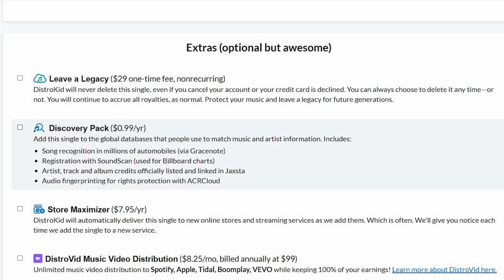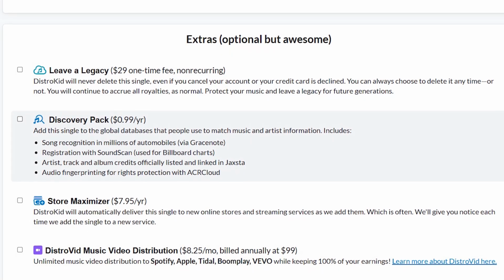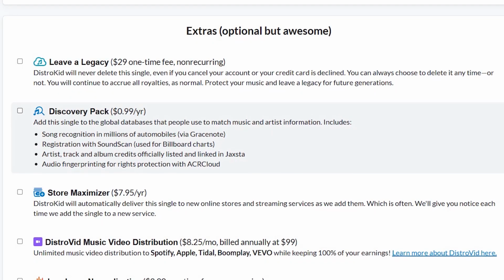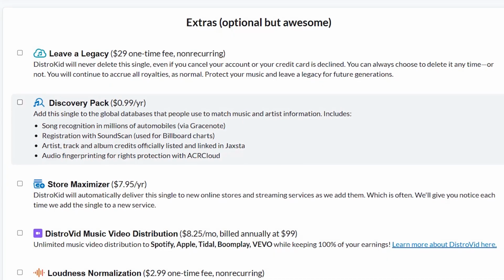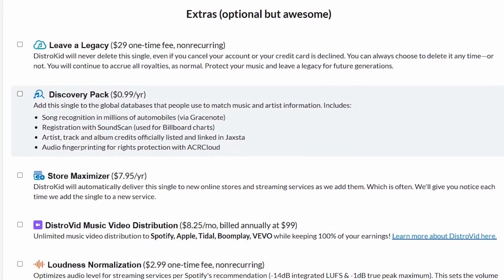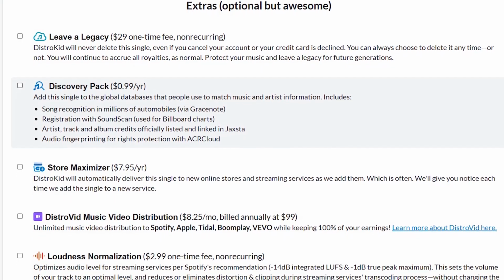Now, here's what I think you should watch out for. One thing that they won't tell you about when you're signing up for DistroKid are the upsells. DistroKid is affordable upfront, but a lot of features like Leave a Legacy, a feature that allows you to keep your music up even though you cancel your plan with them, the custom label names, or YouTube Content ID come at an extra cost. It's not bad, but you just need to know what you're paying for.